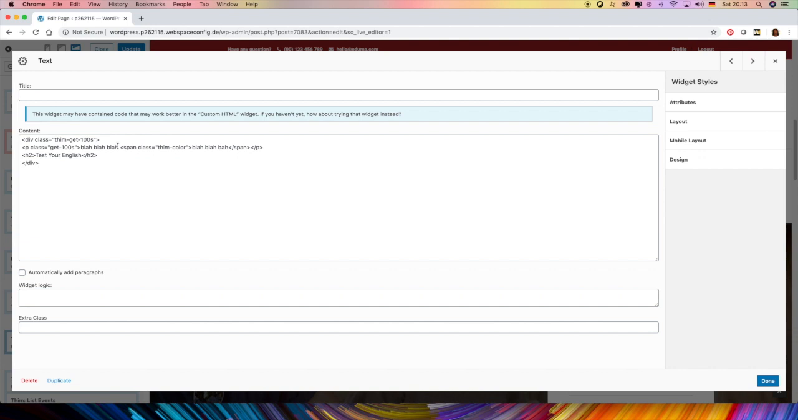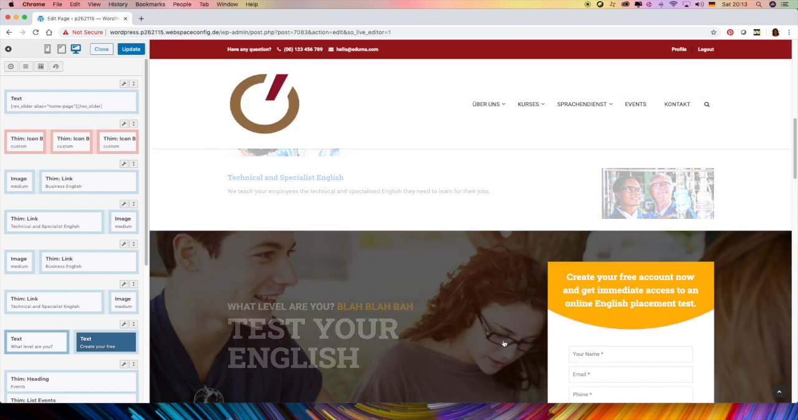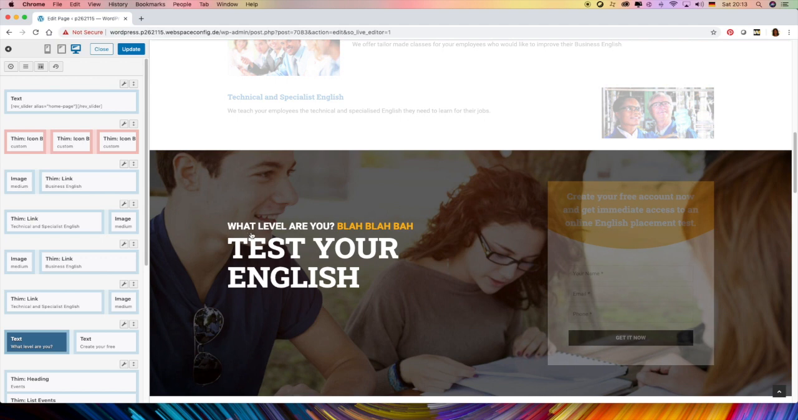Okay, so we just go in and say, you know, what level are you? For example, we press done at the bottom right, and you'll see straight away, what level are you? Test your English. So we modified that straight away.